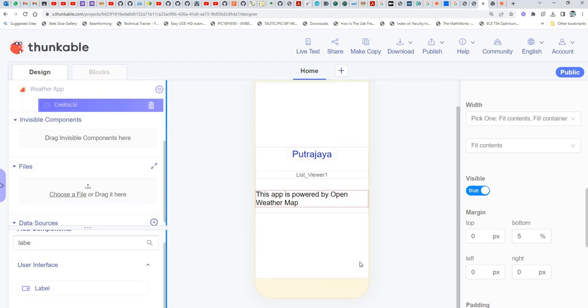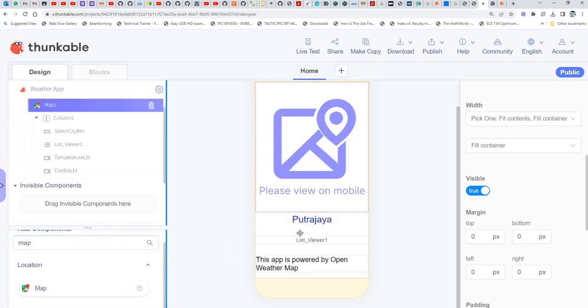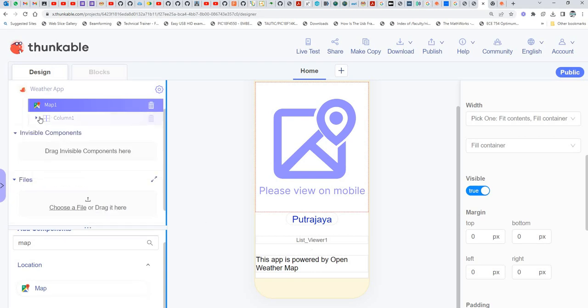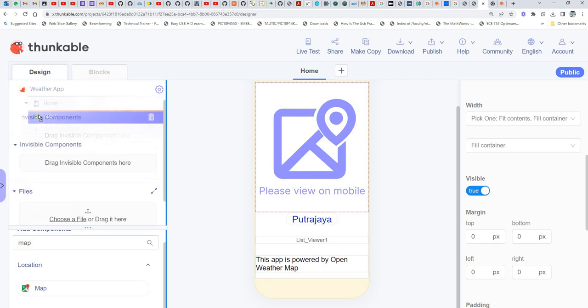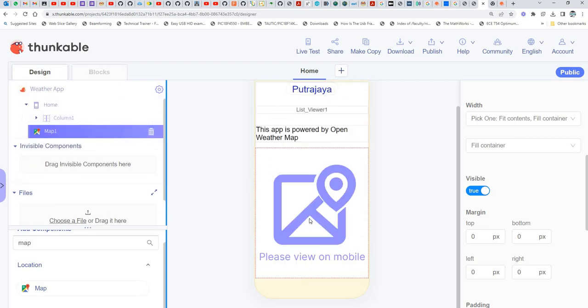So now we want to add the map component at the bottom there. So you search for map. If any one of you come across any difficulties, do let me know. This map is not inside the column, it's outside of the column, but we want it to be below the column. So let's drag the whole thing here and put it on the bottom.